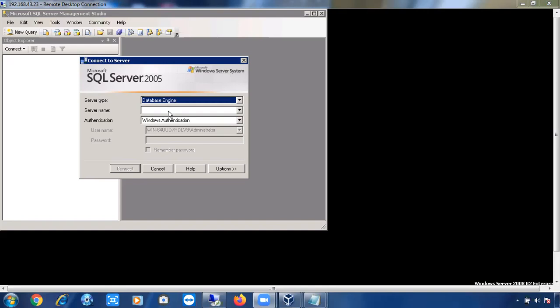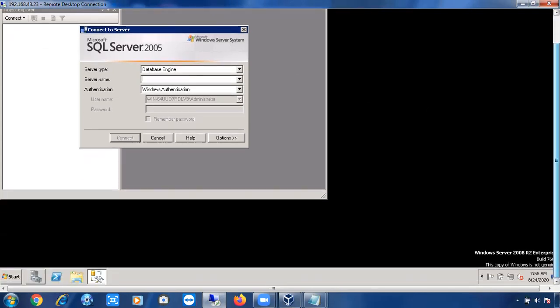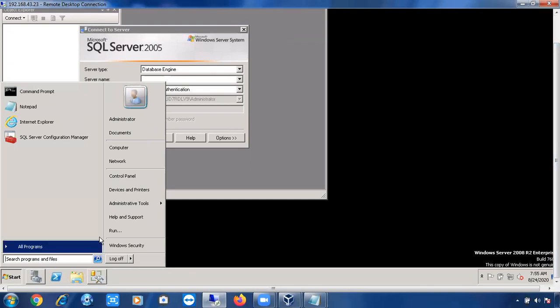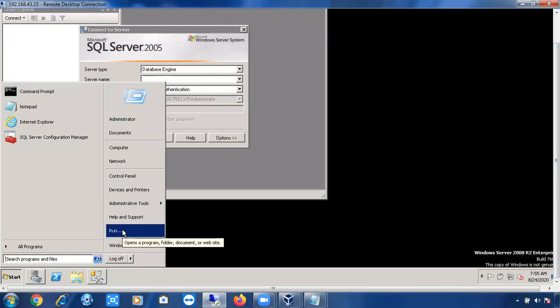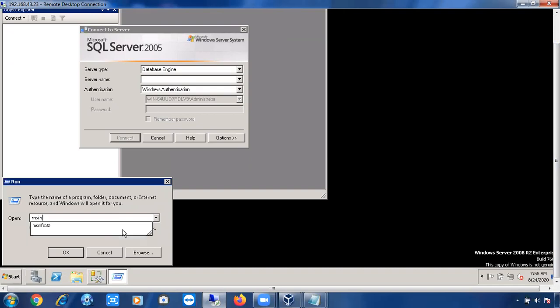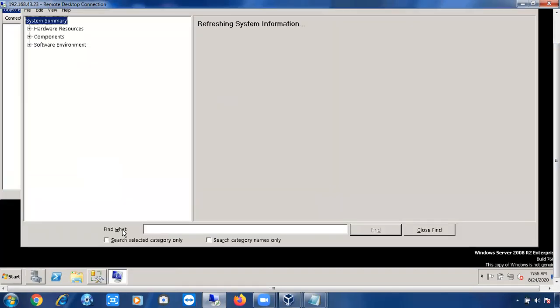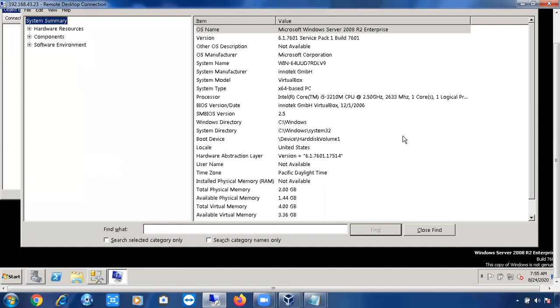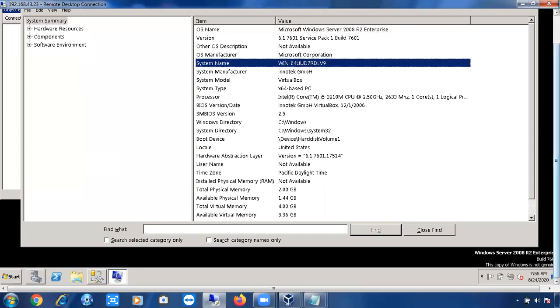Here we have to mention the server name. Can anyone tell me what will be the server name? Computer name. Very good. How to check the computer name? MSInfo32. Very good. Like this also we can check the computer name. Here you can see the system name. This is one way. Any other way?